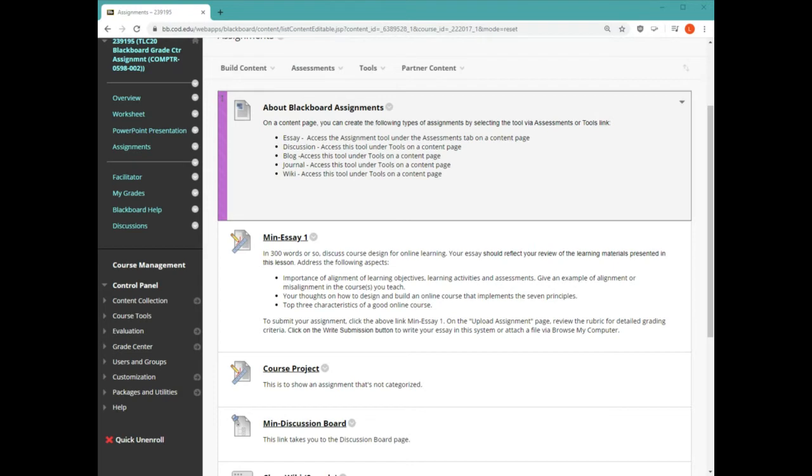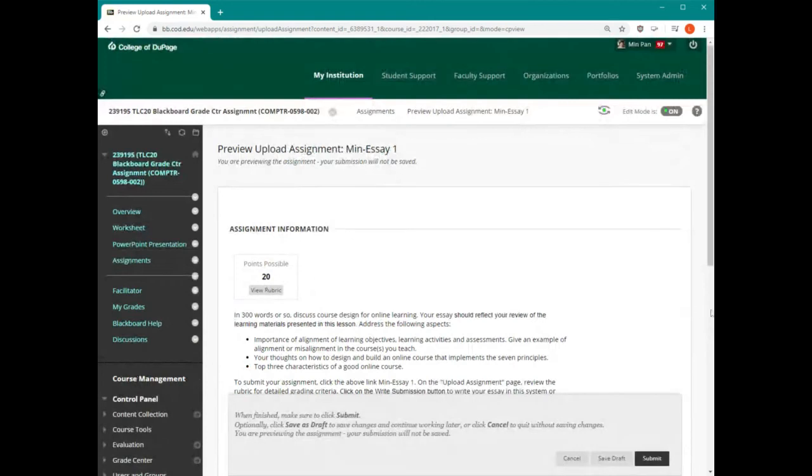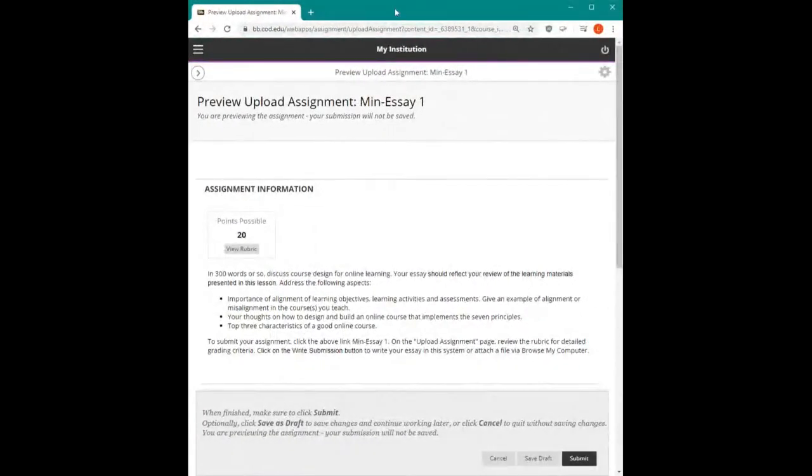Now the next thing I want to show you is how students access an assignment. Min SE1 is an essay assignment, and if you are a student, we just click on this link, and this is the next page. This assignment has a rubric associated with it, so you can see students can view the rubric once they click on the assignment link.